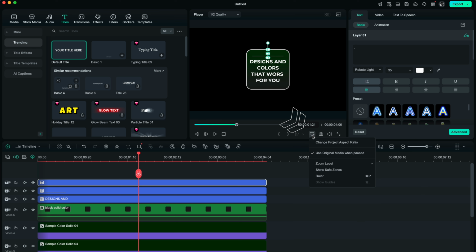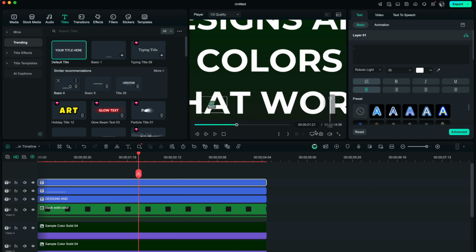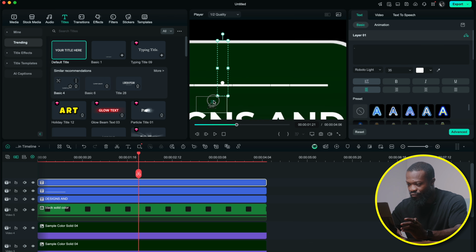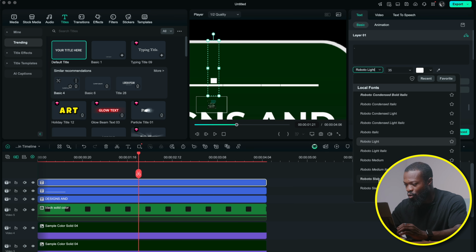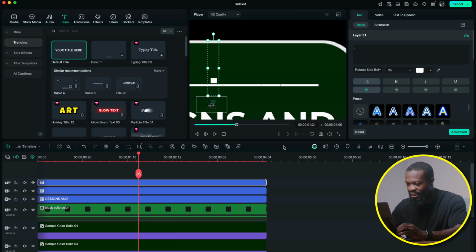Let me increase the screen so we can really see what we're doing. So just go to the downside, then go to zoom level, and then we can go to somewhere 100%. Then we can use this side and move it to the top so we can see what we're doing. Now it looks round, we wanna make that square. So with that, I'm gonna change the font style and I'm gonna go for Roboto Slab Bold. It's gonna create it in a square form. Then I can just move it to this side. We're gonna work on the line later on, don't worry. So let me just move it to this side.